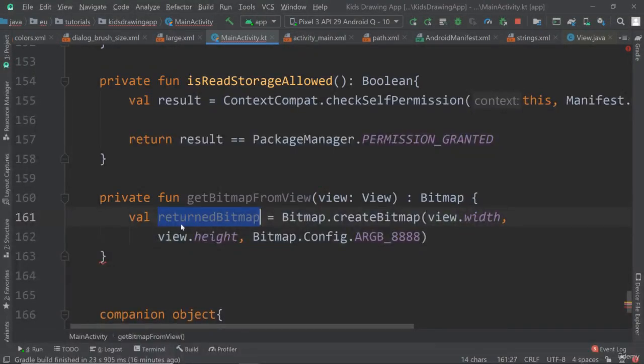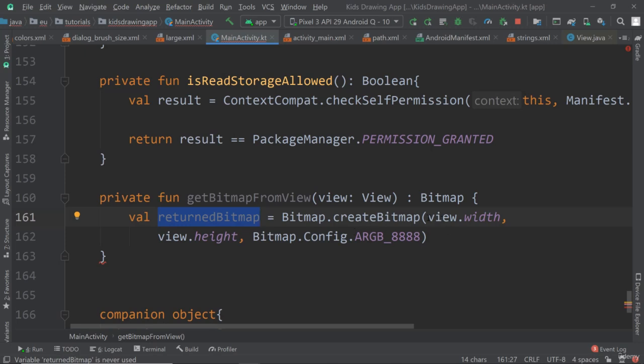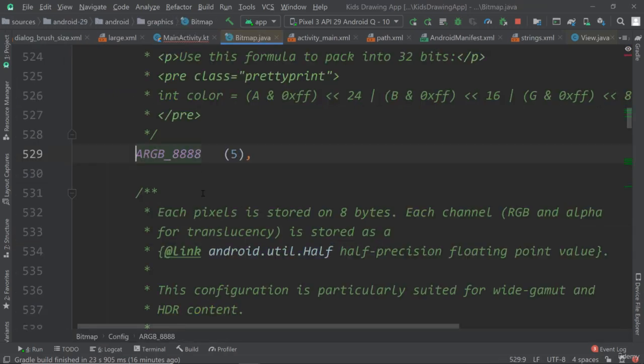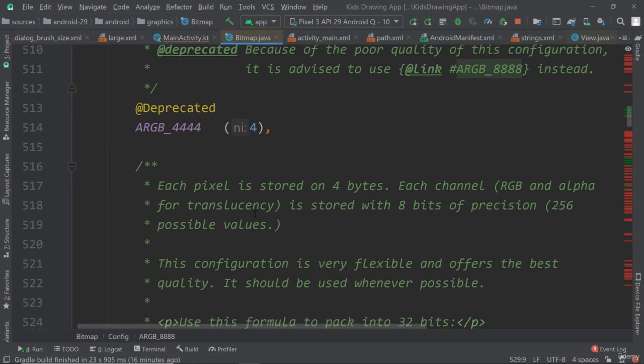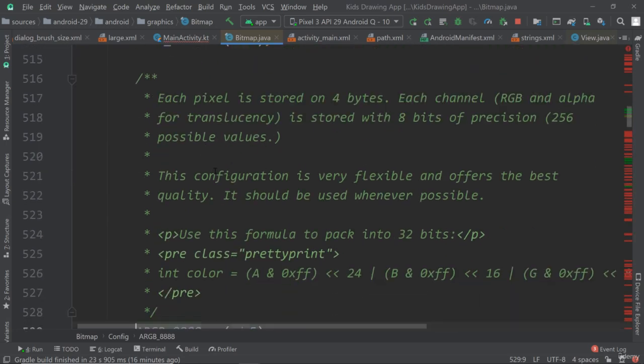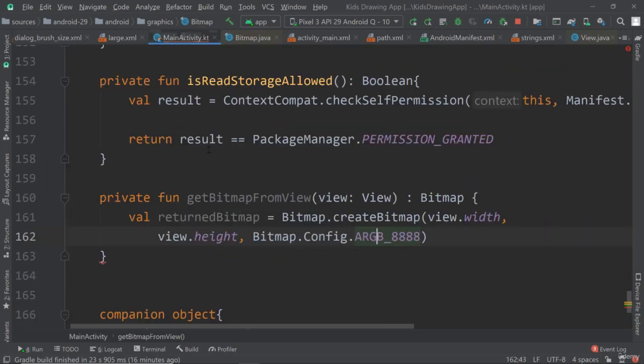So I'm creating this returnedBitmap, and I'm calling it that because I'm going to return it. It will take the whole width of the view, the whole height of the view, and it will take the configuration of ARGB 8888. And we saw that earlier, which is pretty much a way of defining how many colors we want to have, and also which type of opacity we want to have.